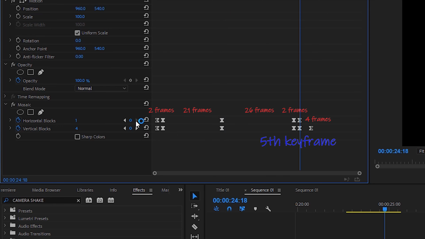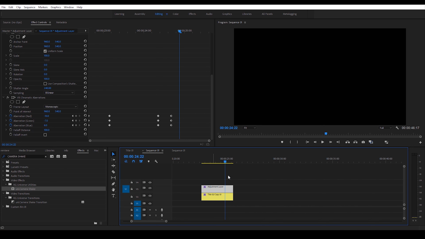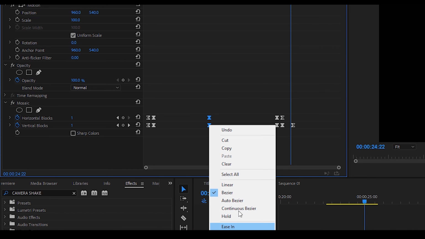Now notice that these keyframes do not look like the typical diamond keyframes. But why? Because these are Bezier keyframes. So if you want to transform a diamond keyframe, that is a linear keyframe, into a Bezier keyframe, then you just have to select those keyframes and right click, and there you will get the option to make it a Bezier keyframe.